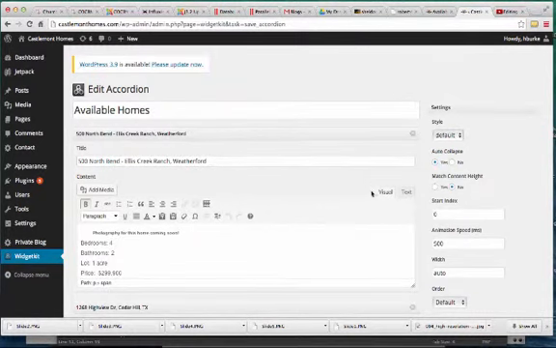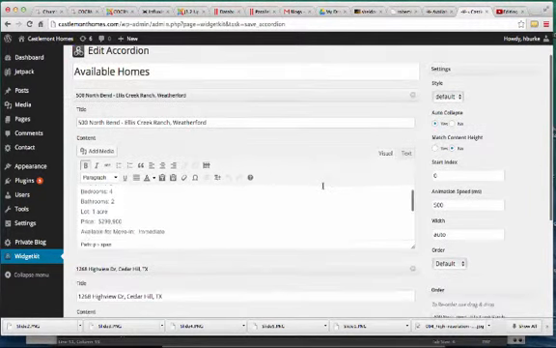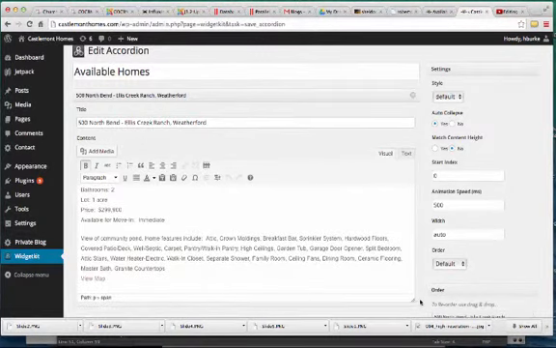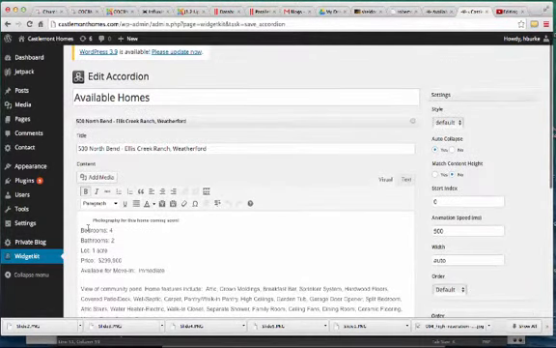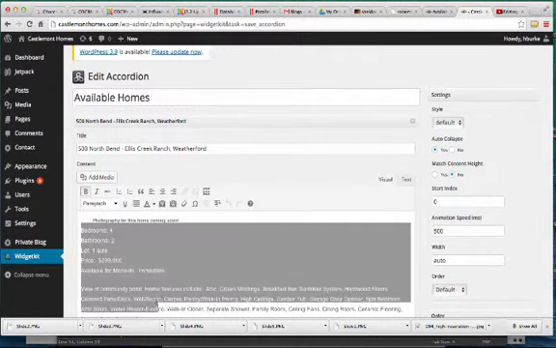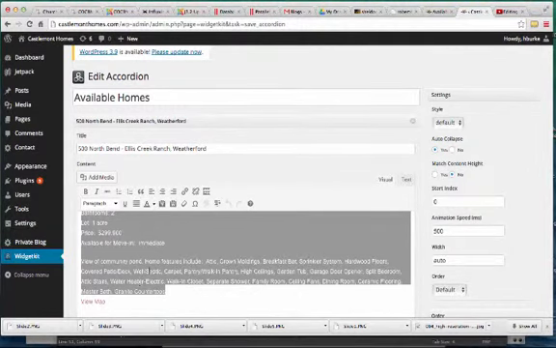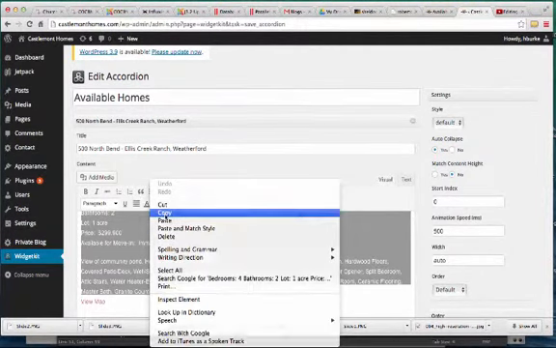Now let's go back. It put us back on our visual tab, which is what we need because we need to copy some more information. Let's go ahead and copy the details of the house. Everything down just before the view map. So let's go ahead and copy that to our clipboard.